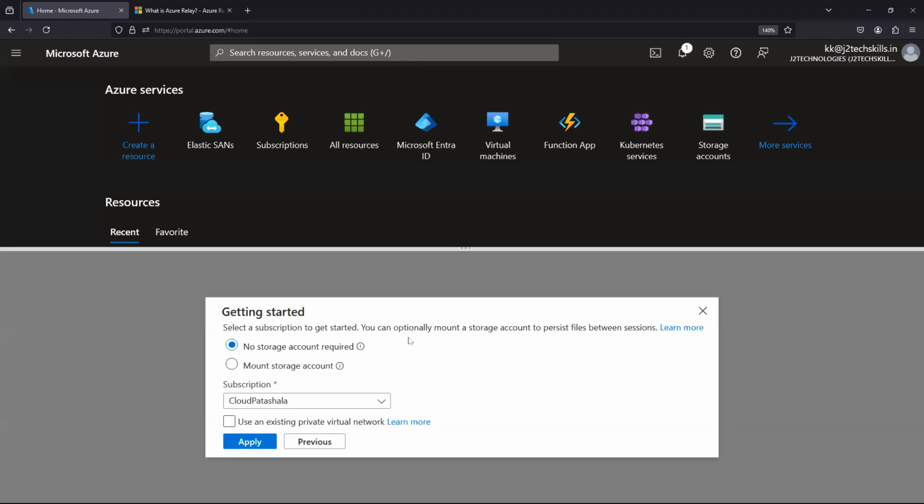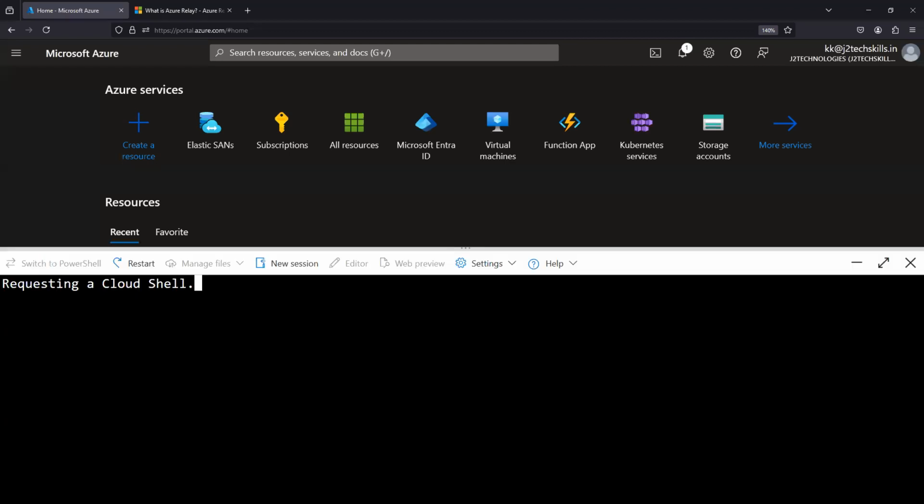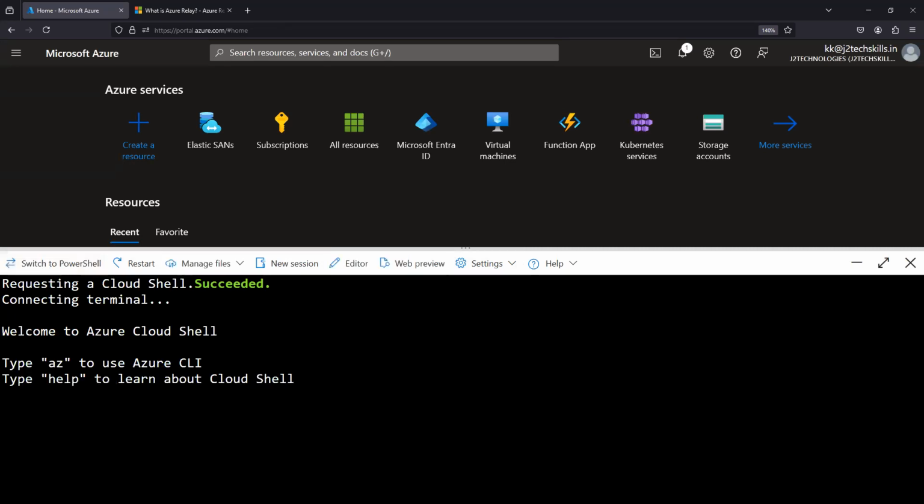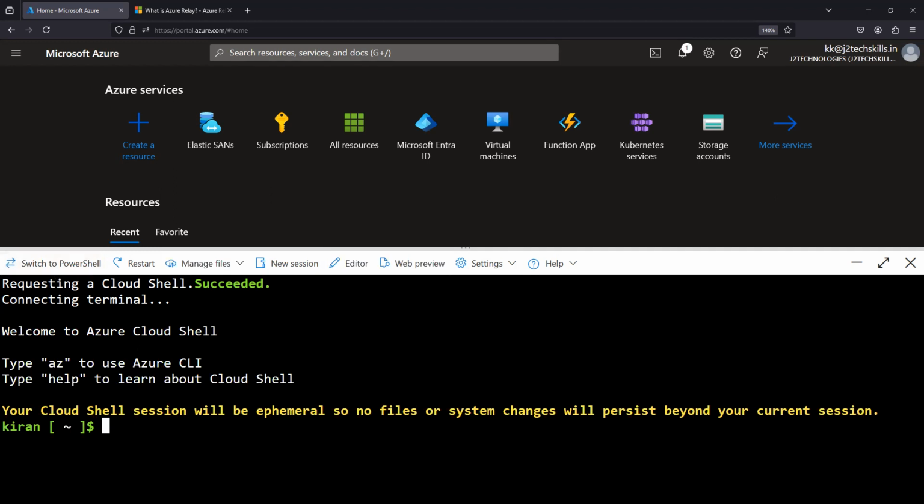I want to run it without a storage account. Yeah, simply apply it without a storage account, guys. And normally, it will launch the Cloud Shell, and you can observe here the GUI, graphical user interface, also changes, and you can see the options I'm getting. Switch to PowerShell. Right now I'm in Bash, and it's asking if I want to switch to PowerShell. I can switch it and restart my user session. Yes, I can restart it.